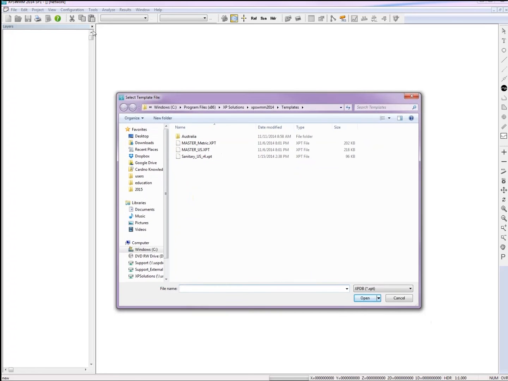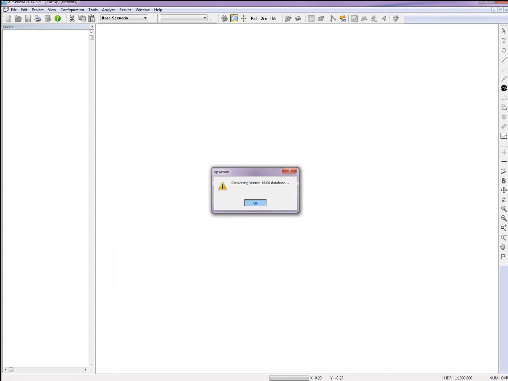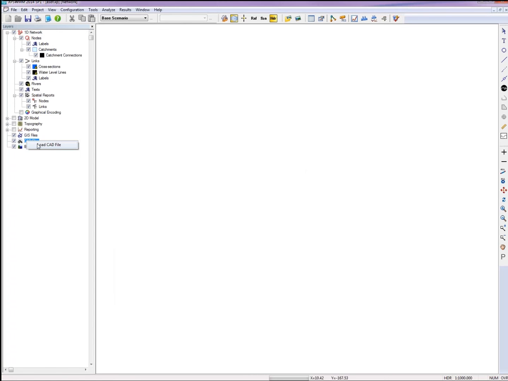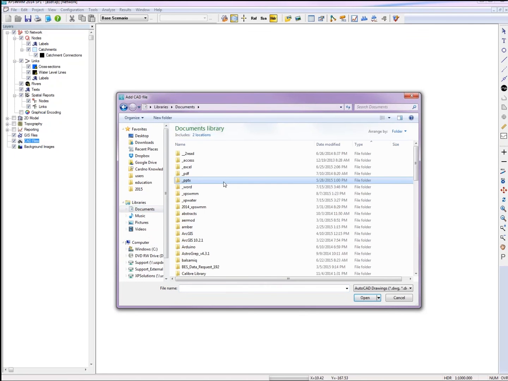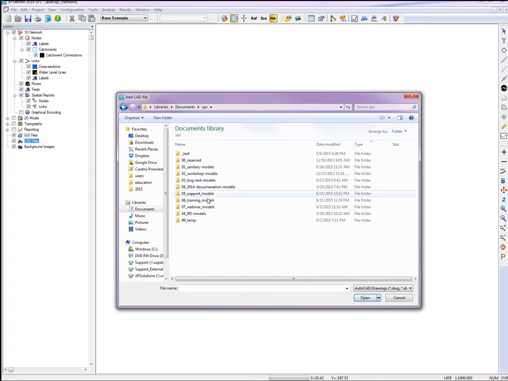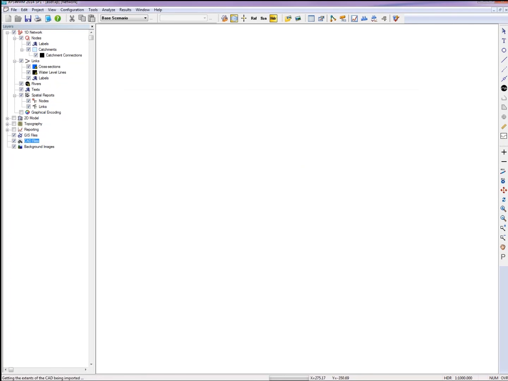So all I did here was go to new from template, and I'm going to cheat a little bit and use a sanitary template, which we have available. Nothing it's really going to give us there. Let me load a little background so you have something to show yourself off of. All right, there we go.